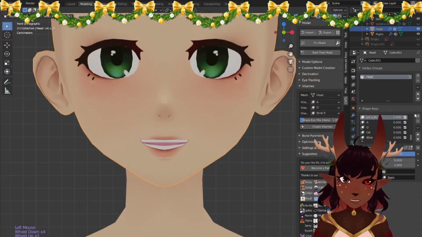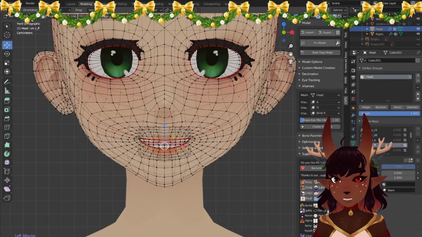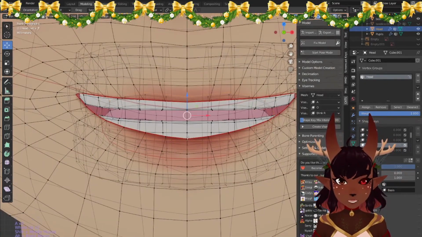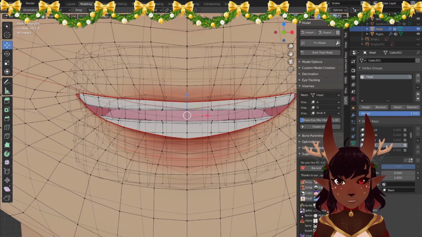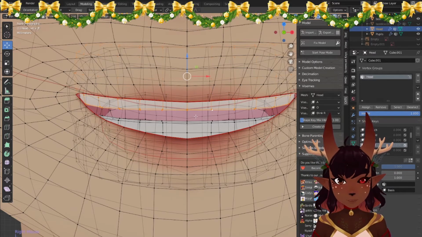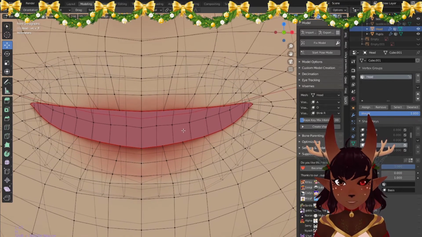Object mode, that's th. Fur. Yeah, fur's another one. So edit mode. With this, most of the time it's just bringing the bottom lip up. So instead of having this smile shape, you want it to be a little bit more arched. Just gonna select this, select this, and hide.